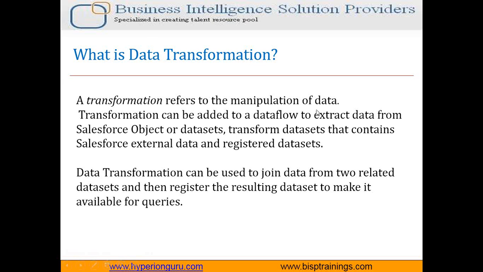Manipulation in terms of loading data based on certain conditions, loading augmented data, and loading combined data into analytics, and by using that data set we will be performing visualization or analysis. Transformations can be added to a data flow to extract data from Salesforce objects or datasets, transform data that contains Salesforce and external data, and register datasets.